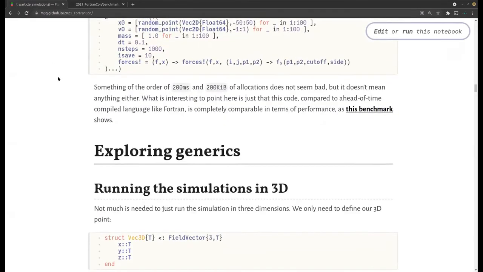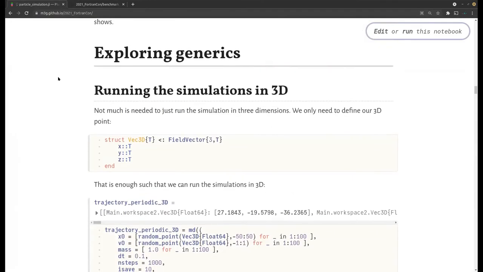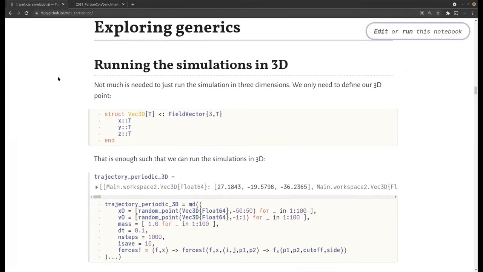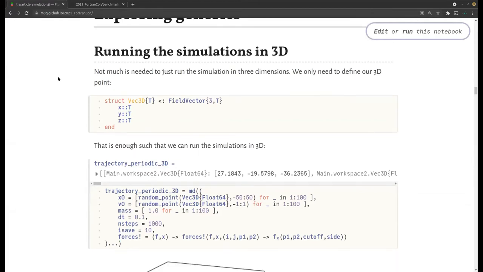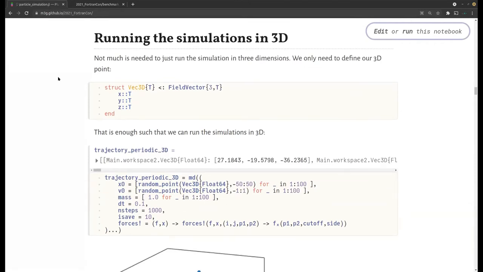So what's nice about Julia, and I think Fortran has some tools on that side, but I think there are interesting things that we can do with Julia, at least with the knowledge I have about them. I'm not very expert in either Julia or Fortran, so I apologize if I say something wrong here.